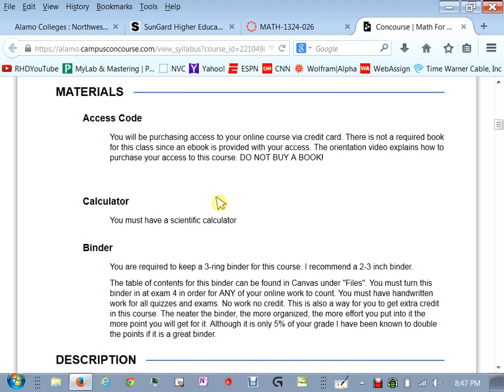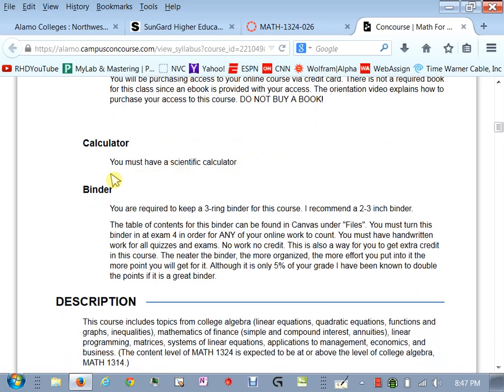In fact, if you buy a book, you're going to have to return it, unless it comes with a code, and we won't even go there. All you're going to do is go to a website, which I'll give you in a second, and purchase access using a credit card. So I will explain that in this orientation video, but just don't go buying a book, all right?